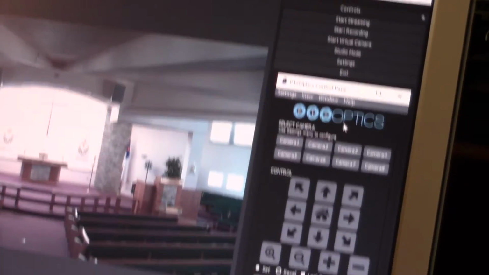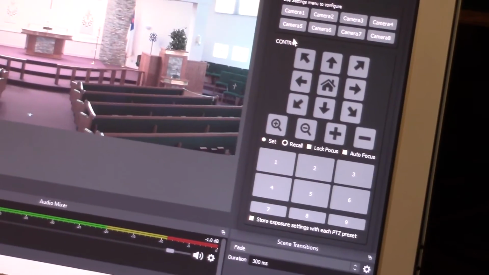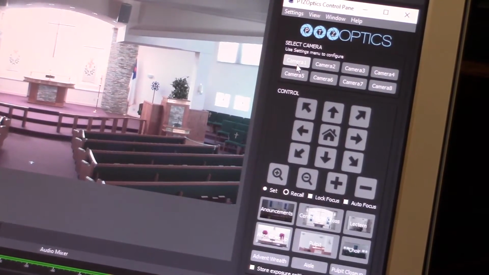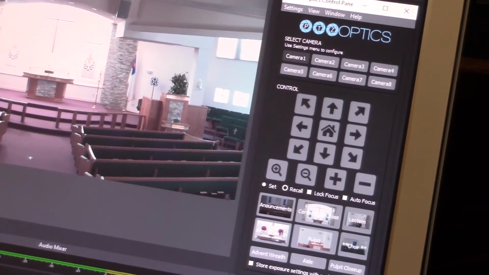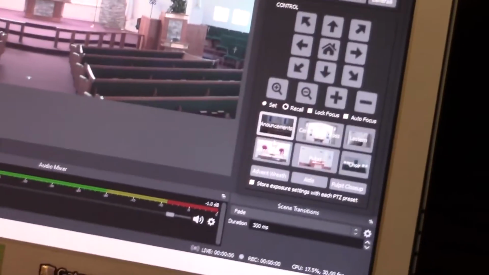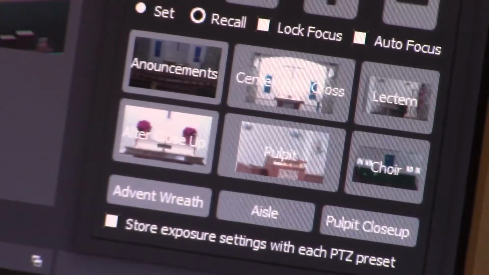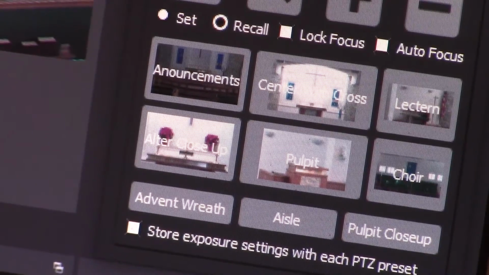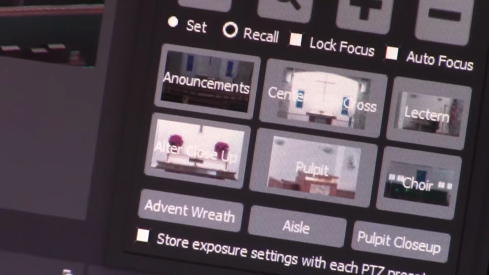That's step 10. Now step 11, you're going to select camera 1. This is real important. If you don't select camera 1, you're not going to have your preset positions down here. We have up to 8 cameras, but we only have 1 camera, so we always are going to be selecting camera 1.